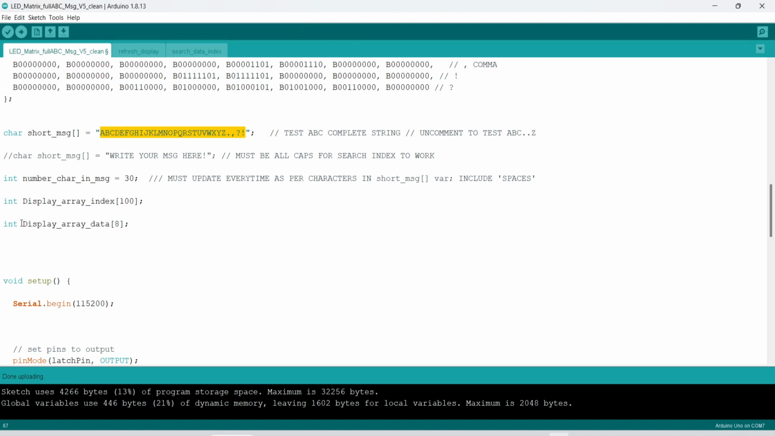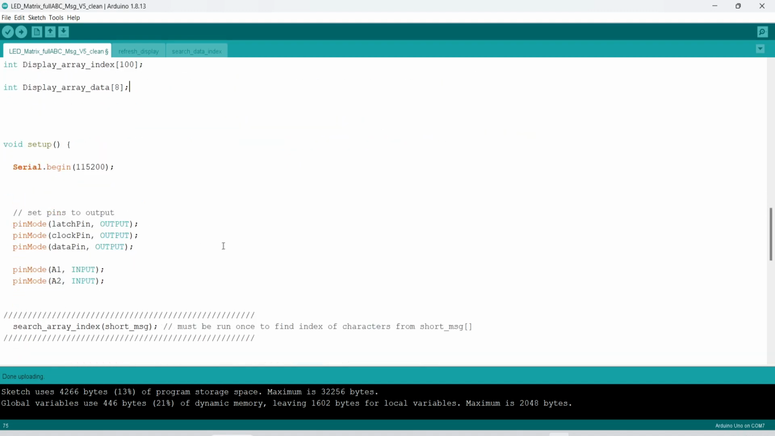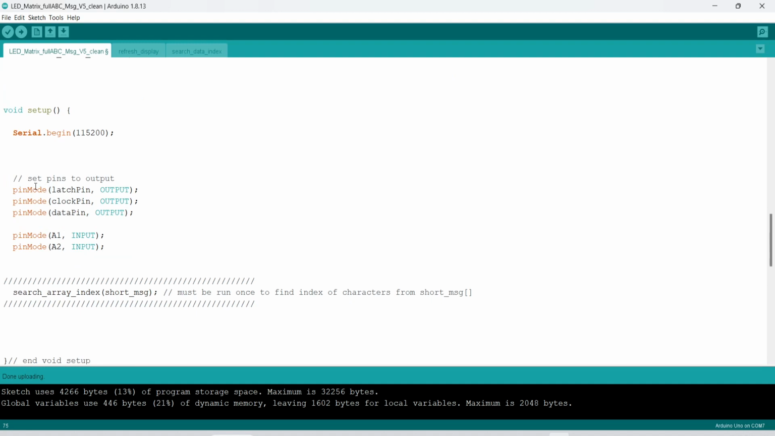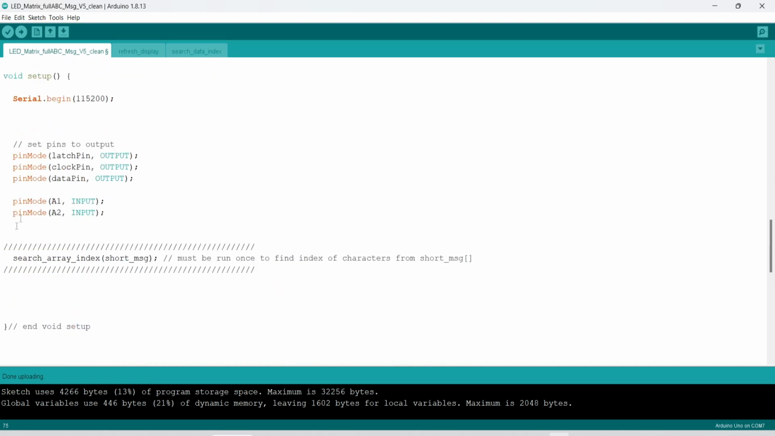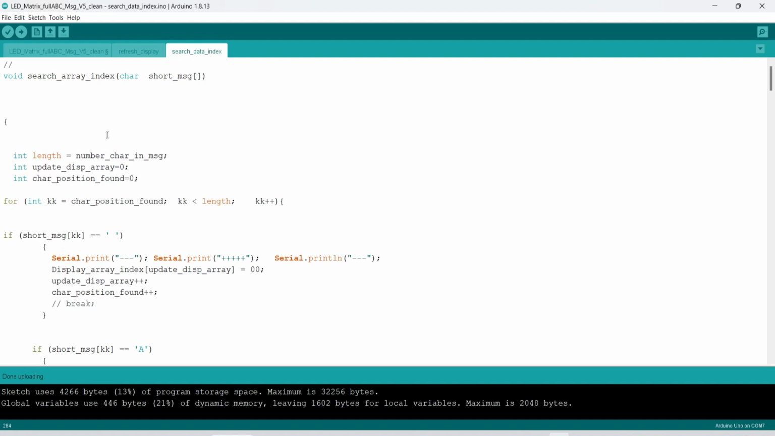Okay, and then we have another global variable, a global array, that is the display data array 8. The rest of the program is similar to the previous video, and in the void setup we run the display array once. What it does, it takes in the short message, this array, and fills in this display array, fills in the indices of the characters which exist in the short message.